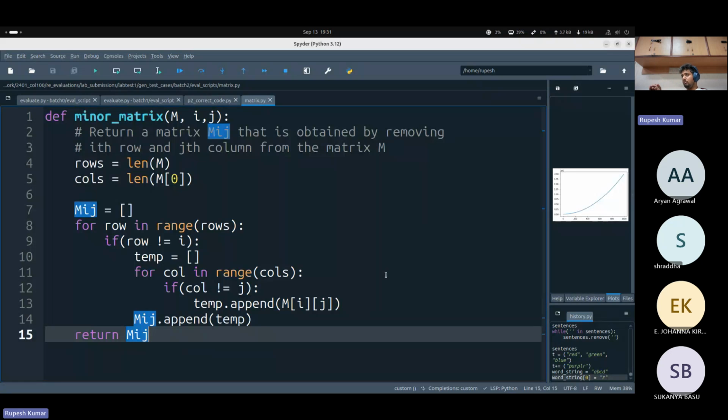And if that column is not equal to J, then we are appending the value present in the matrix M at the indexes I comma J. Then we finally append this temp sub matrix into the matrix Mij, and then we return the matrix Mij. Anyone, do you have any doubt in this program?